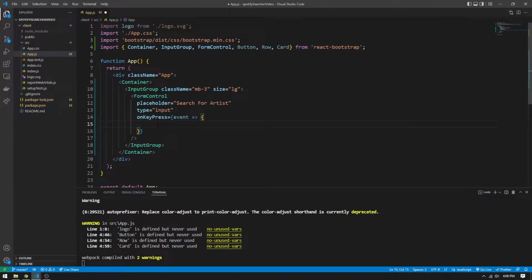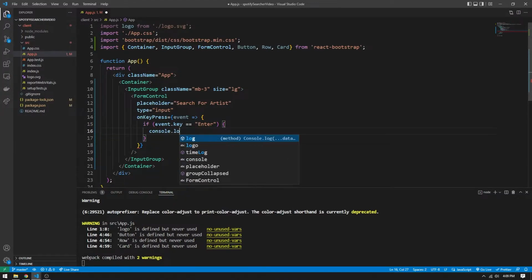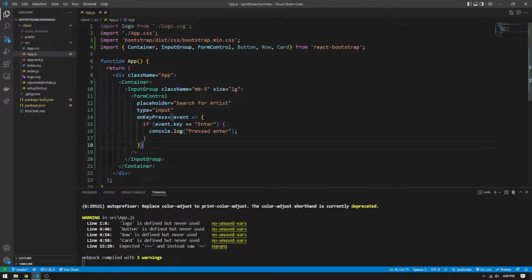For example, in our case, if the person presses enter, we want to run our search function. So if event.key, which is something that comes from the event, is equal to the string of enter, then we know the user has pressed the enter button. And so for now, I'm just going to console.log pressed enter. Soon, we're going to have this call our actual search function, which we haven't created yet.